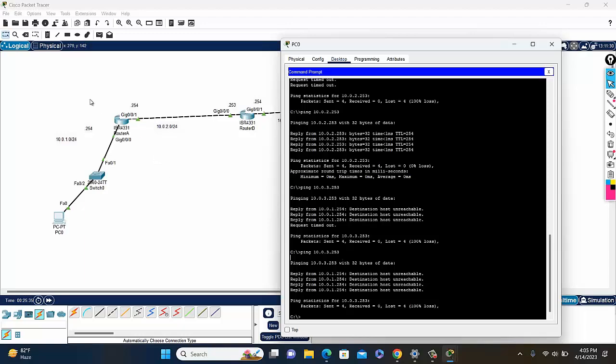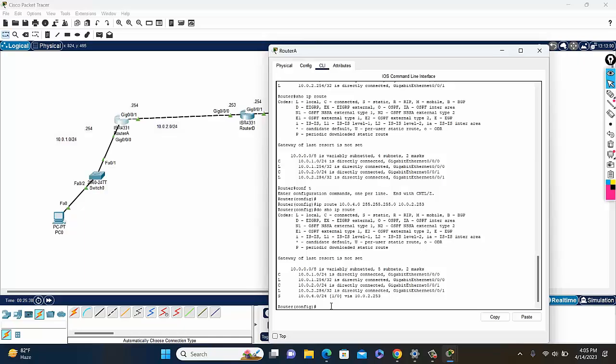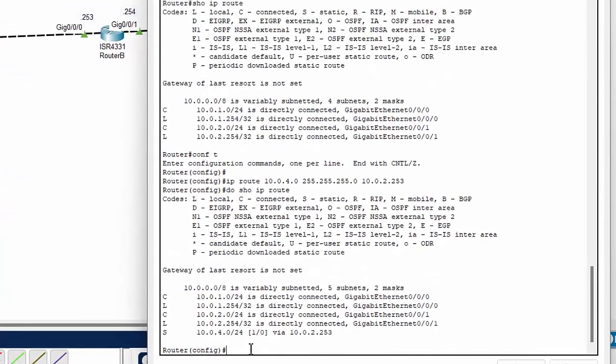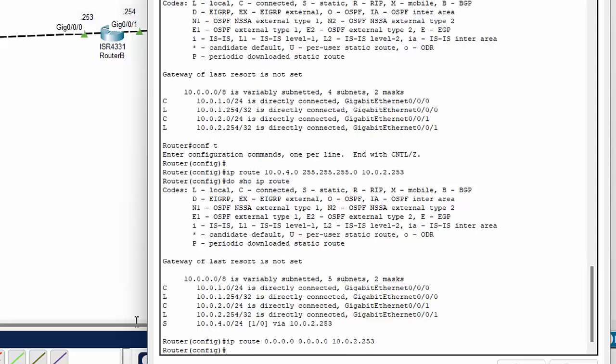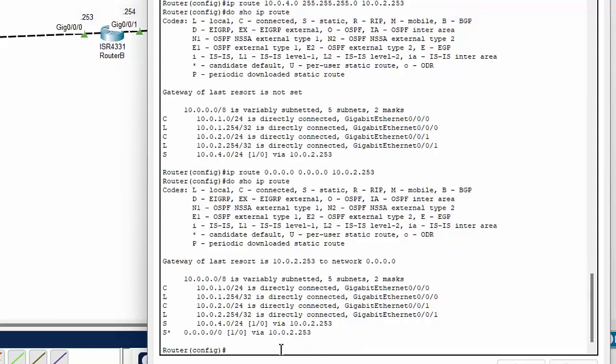Otherwise, I can have a default entry. Default entry means default route. So how can I set the default route? IP route 0.0.0.0, any IP address, any subnet mask will be forwarded to the next hop, and the next hop is IP address 10.0.2.253. This is the default route. And now if you run the same command, show IP route, you can see there is a default route.